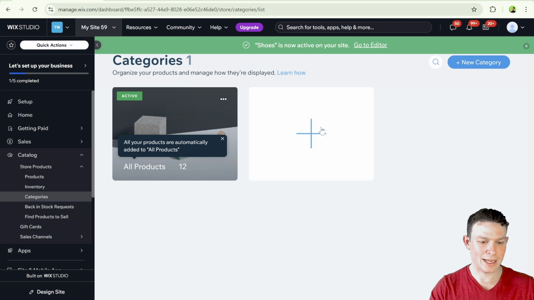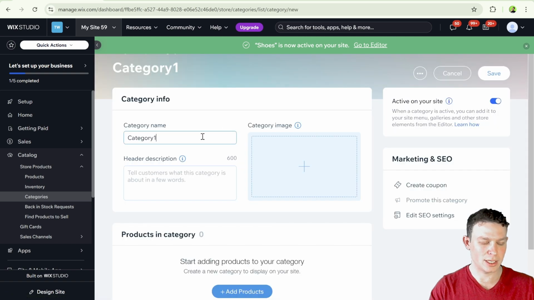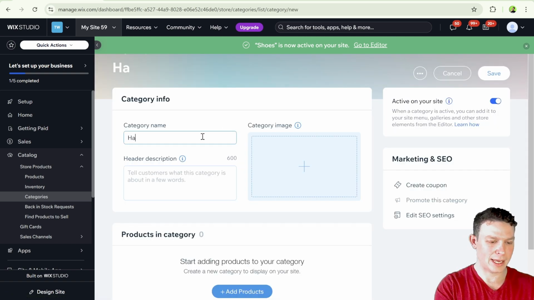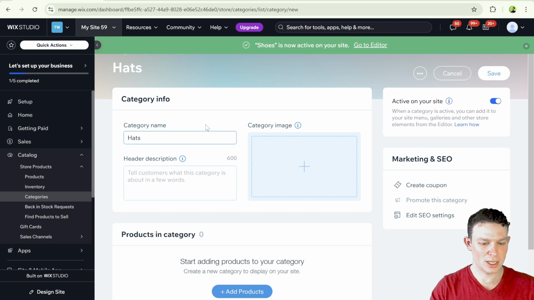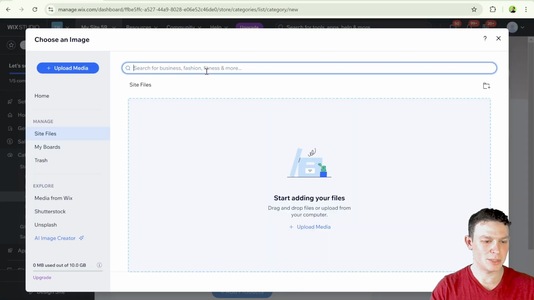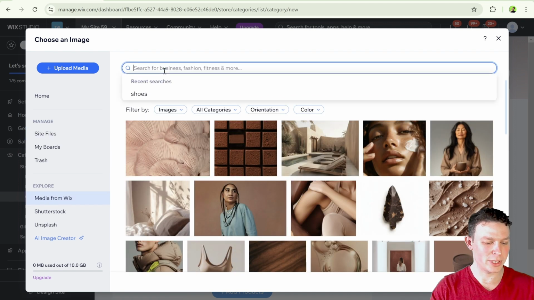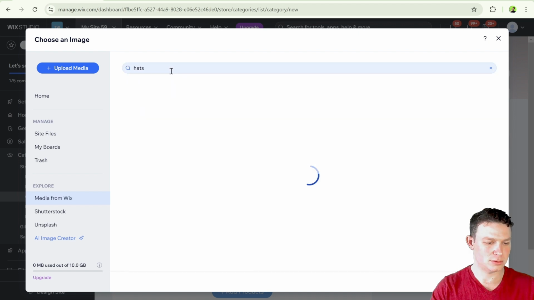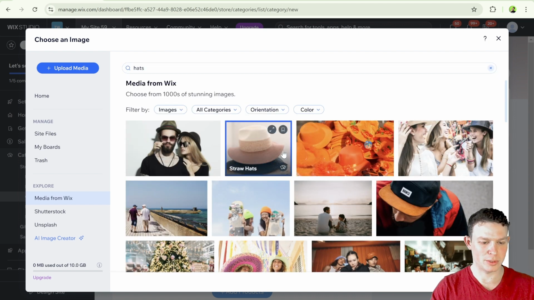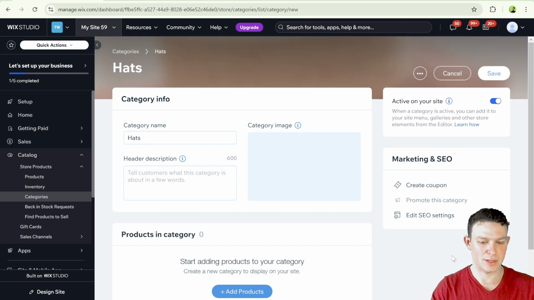Next, I'm going to add in another category, and let's call this one hats. I'm going to go to category image, and I'm going to look for a hats image in media from Wix. Let's look for hats. Search. There we go. We have a hat, and I'm going to add that in.